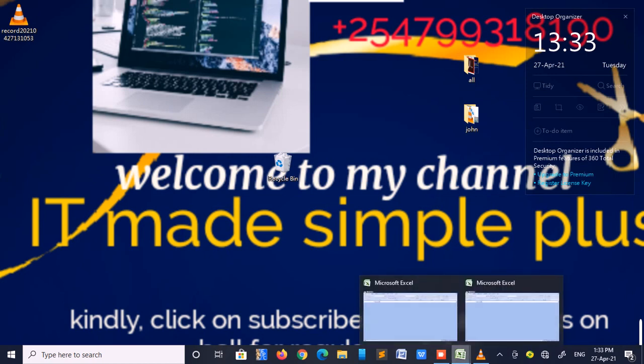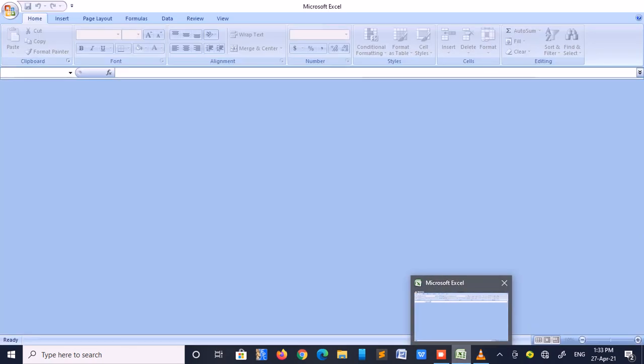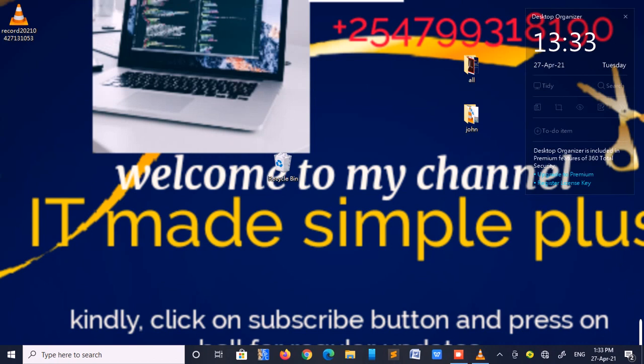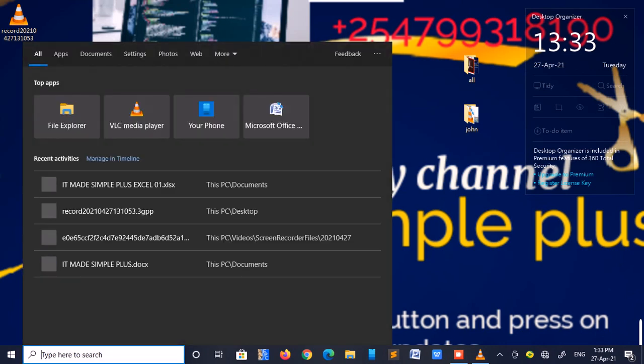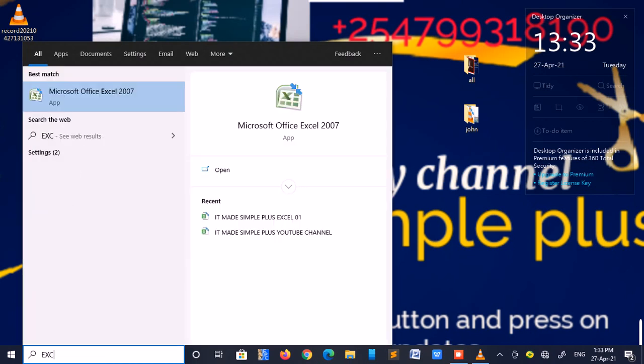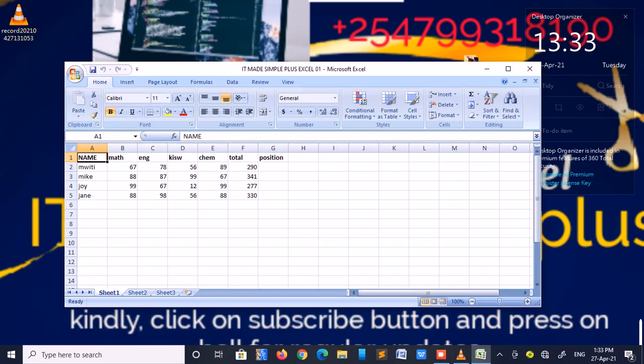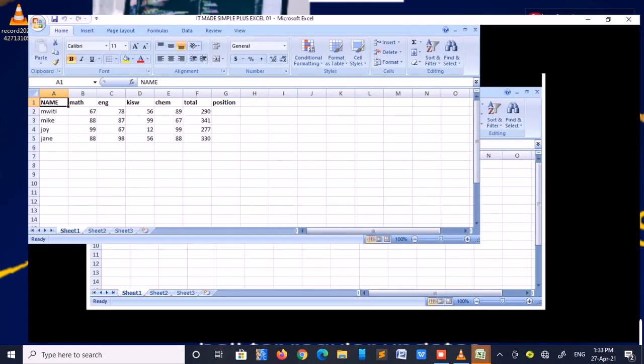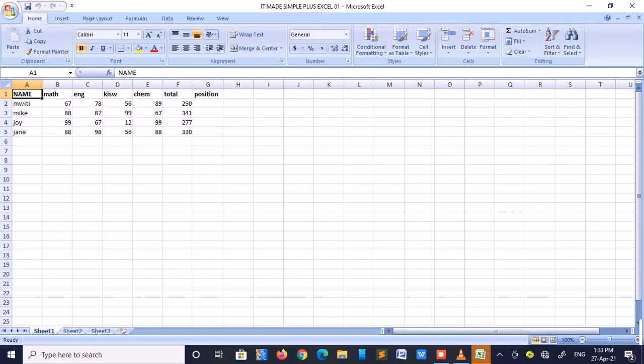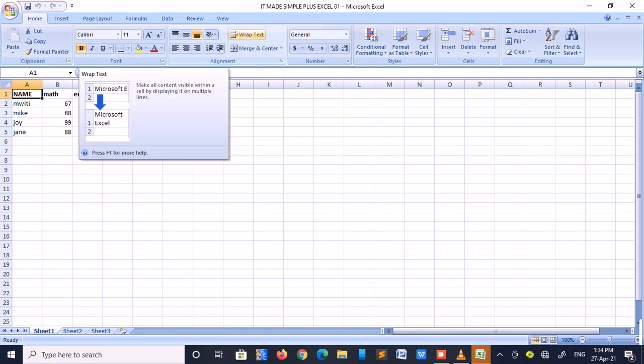Today I want to show you how to do ranking in Excel. So without wasting much time, you just go to Excel. Then I have a document which I want to rank. I have a list of students and their marks.